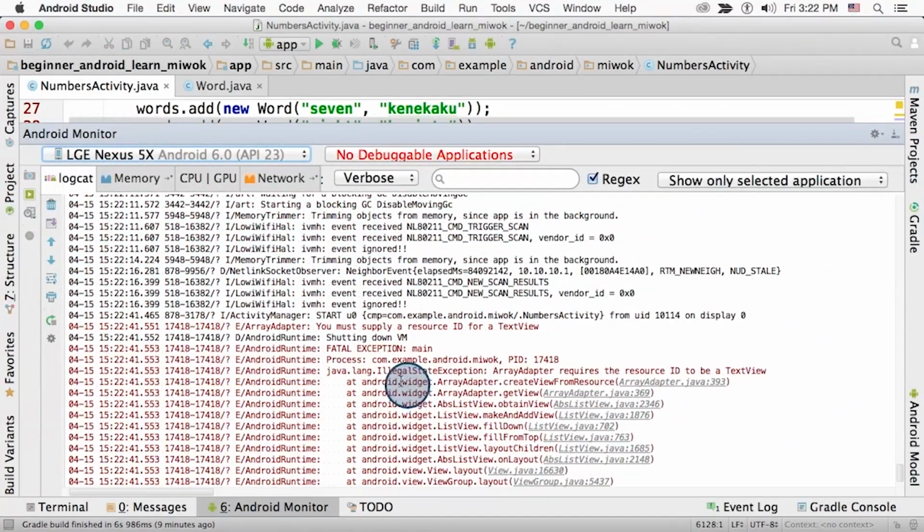Well, at the very top of the log message, we see here that it says java.lang.IllegalStateException: ArrayAdapter requires the resource ID to be a TextView. I'm not exactly sure what this error means, so I'm going to have to go into the documentation and see if I can find any clues.